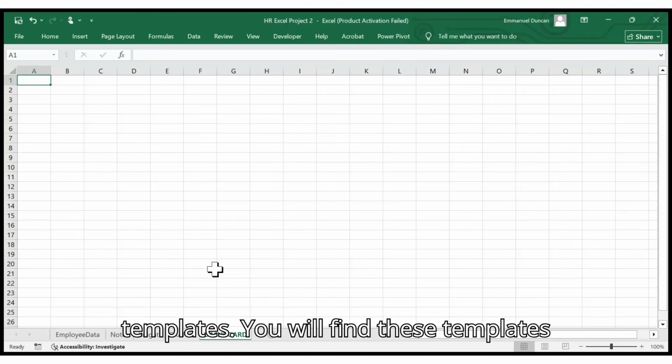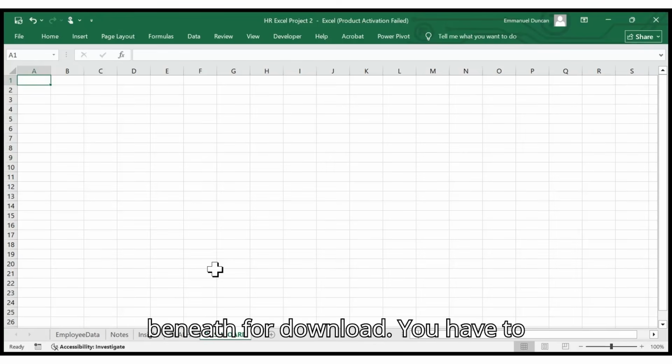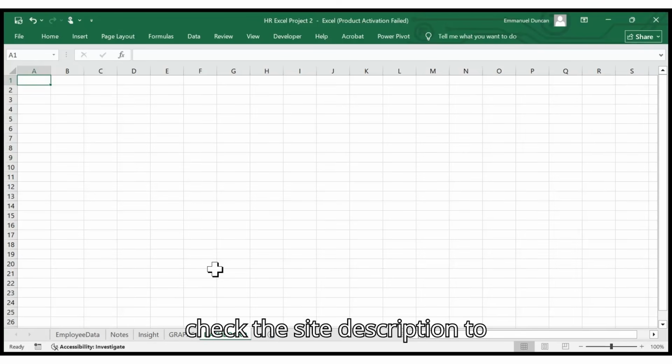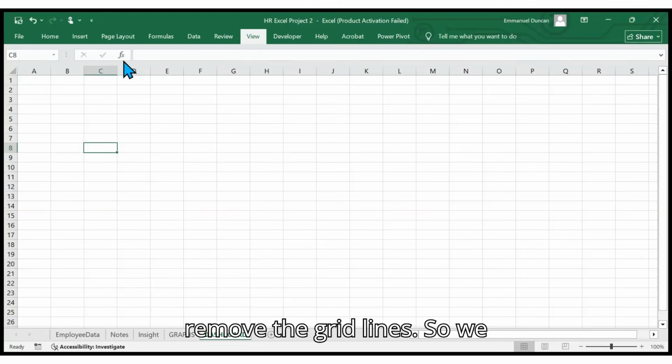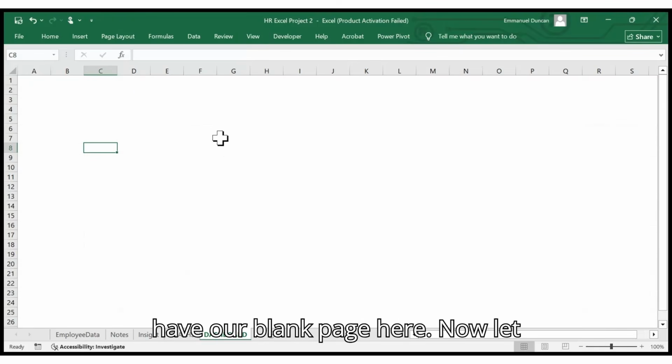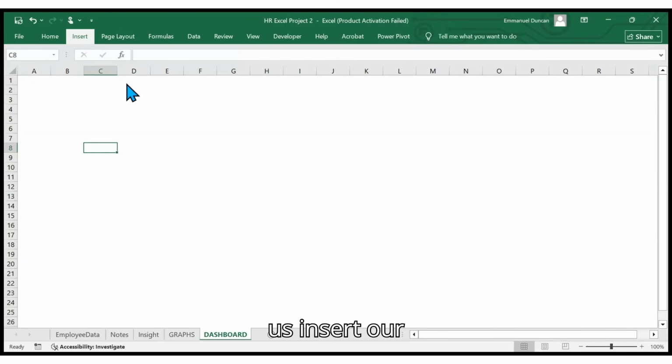You will find this template beneath for download. You have to check the description to find the data set and also the background template for download. So here, first of all, let us remove the grid lines. So we have our blank page here. Now let us insert our template.